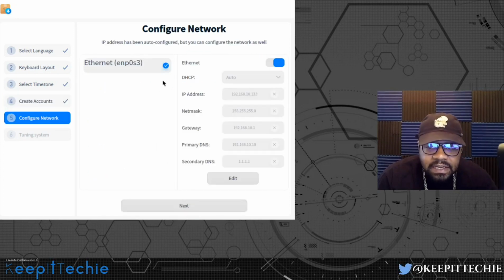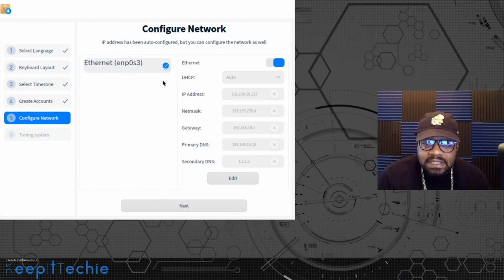And we already had a network configured. And just so you know, when I typically set up VirtualBox, I set up the network as a bridged adapter. That way the system can pull its own IP address. So that's why it has an IP address for my network. Everything is configured for the network, so we can hit next.